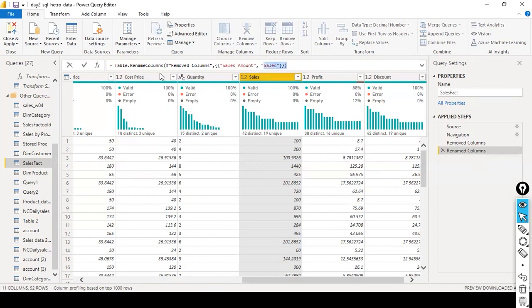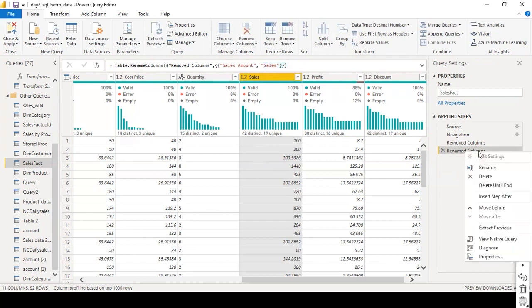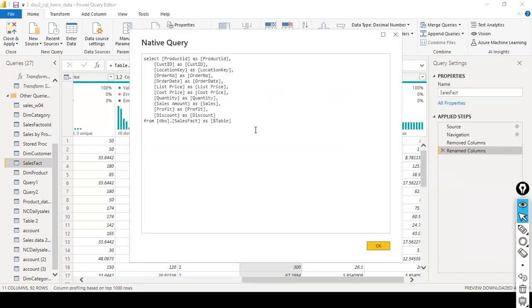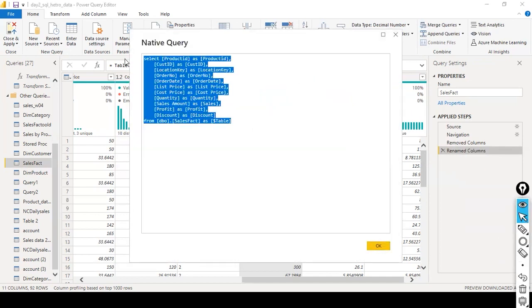This step or action that I carried out got captured under the applied steps pane. Now, if I keep the cursor over this step and right click on it, you will find something called view native query. When you click on this, it will show the query. Since renaming the column is possible, query folding is happening, which is nothing but it generates the query. This query will be sent to your source system, SQL Server, and the output of the query will be sent back to your Power BI desktop.